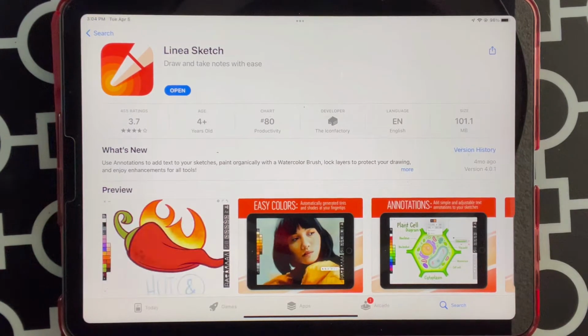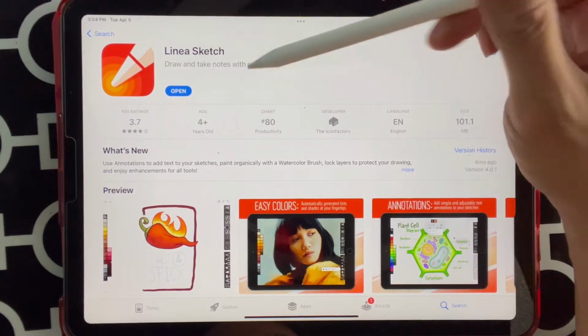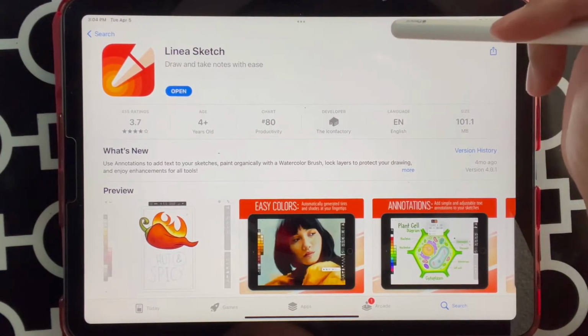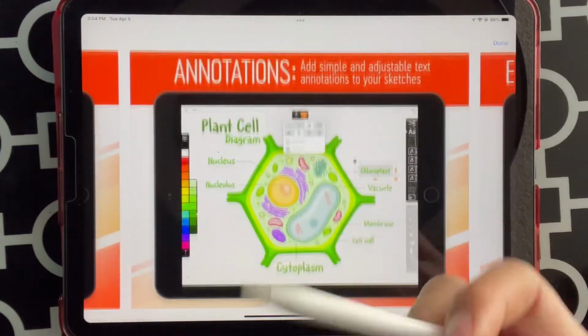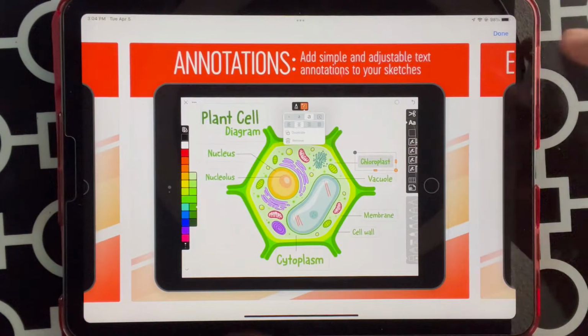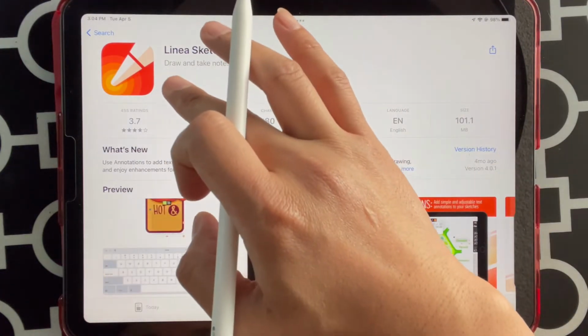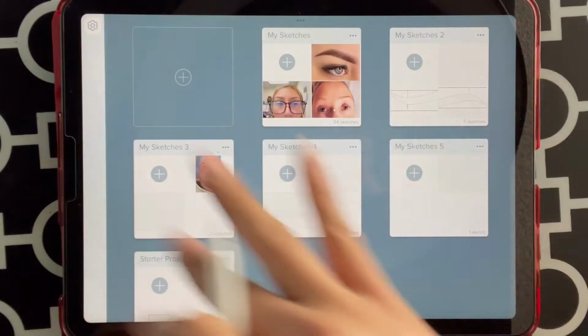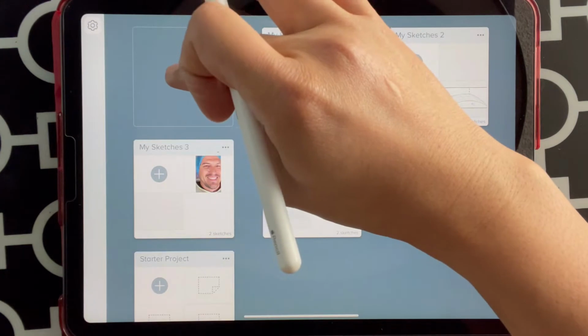Alright guys, so today I will show you how I use this app, Linea Sketch, on your iPad with the Apple Pencil to help me map clients' eyebrows or help me in terms of designing, right? So let's get started.